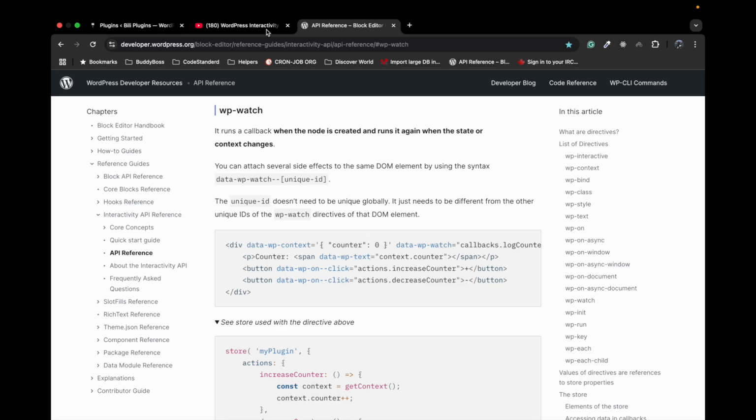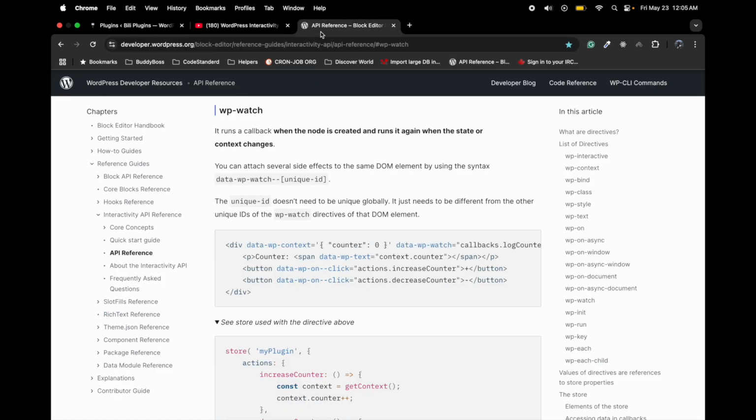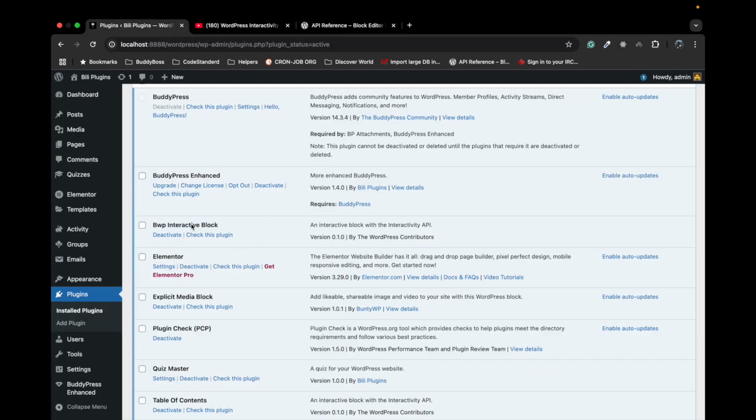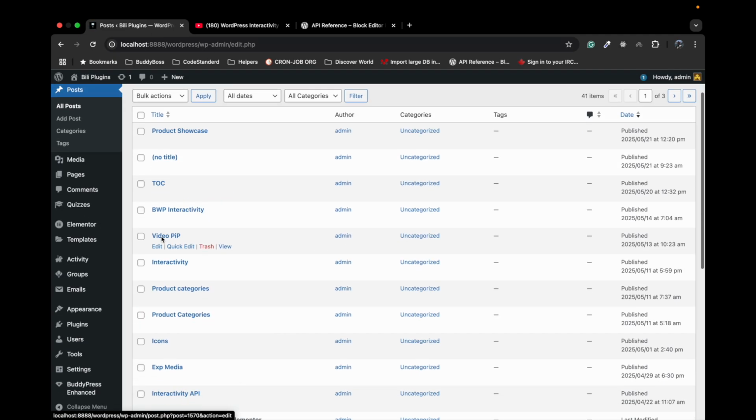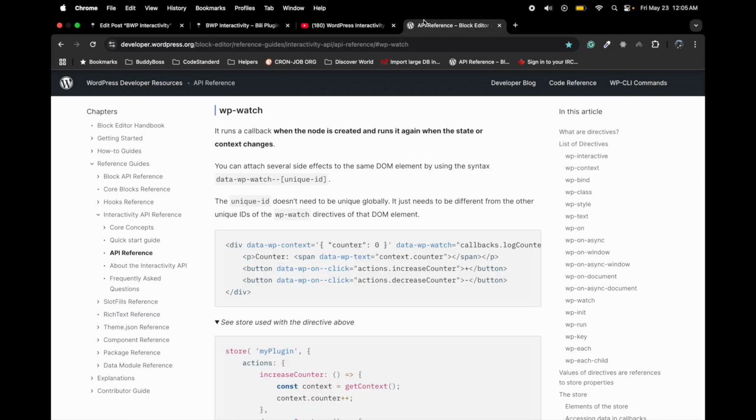In our previous video I showed you how we change context on the button click. This is the plugin we are using. This is the post I have added, BWP Interactivity, and this is the button I showed you. When we click it we change the context, and based on that we were changing this color.